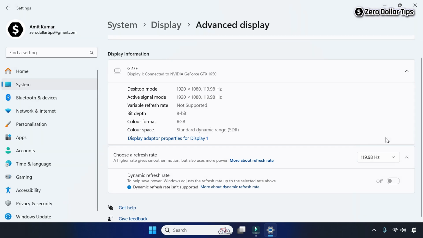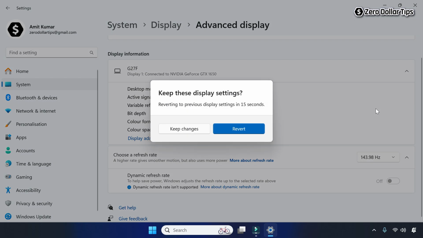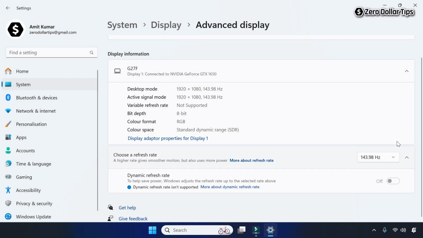I want to keep my screen refresh rate highest. So I'll simply click on it and select the highest value, 144 Hz. And then click on keep changes button. And the refresh rate will be changed. So that's it guys. This is how you can easily change a screen refresh rate on Windows 11.